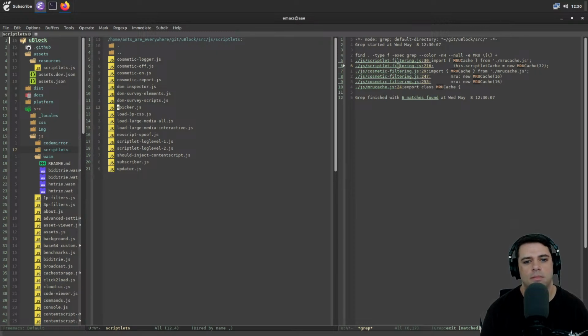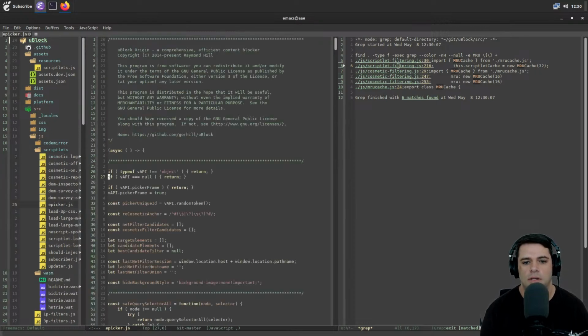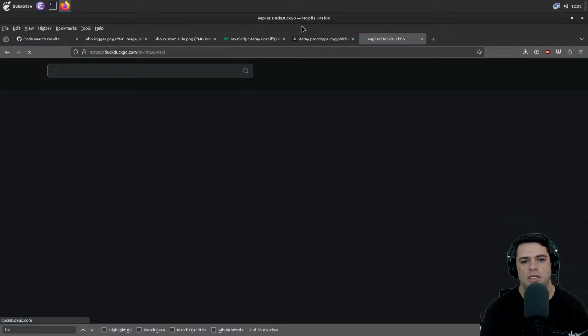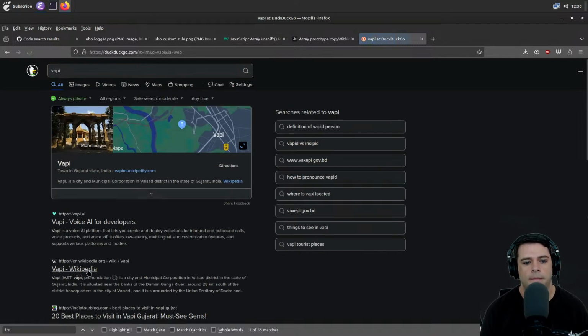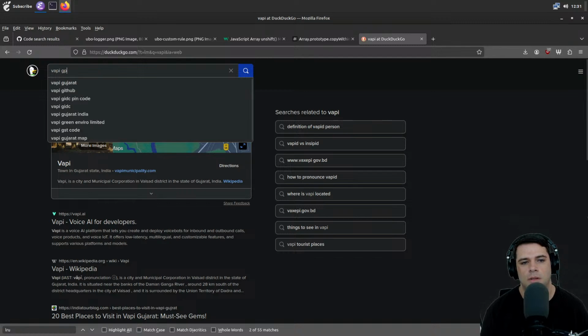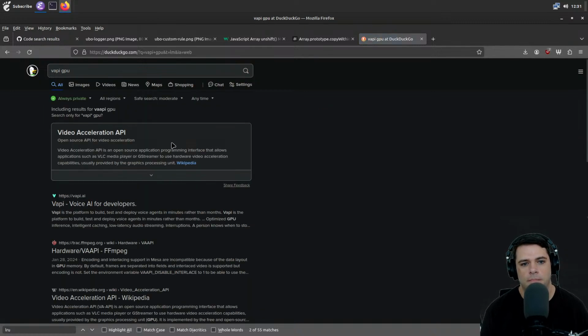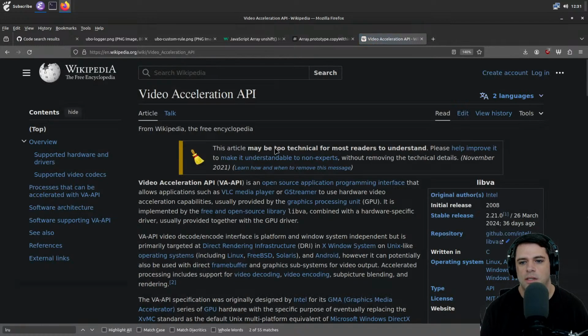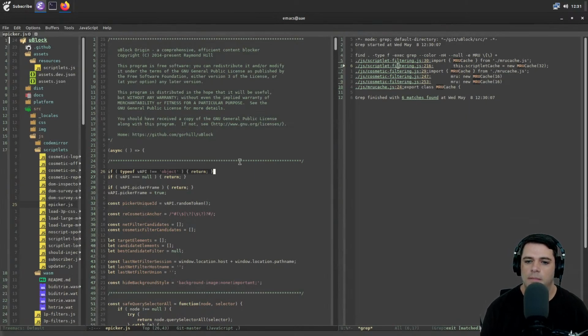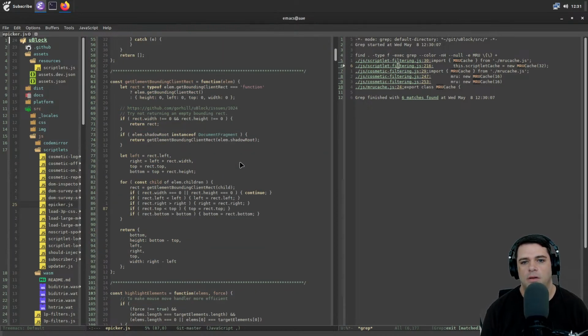Let's look at ePicker. We have this VAPI stuff, which I think is like graphics card stuff, right? Video acceleration API. Okay. So this is, I guess, checking if we have video acceleration. And what are we doing? Get element bounding client rectangle. Okay, so I see, that's why we need video card stuff. This is like maybe the zapper.